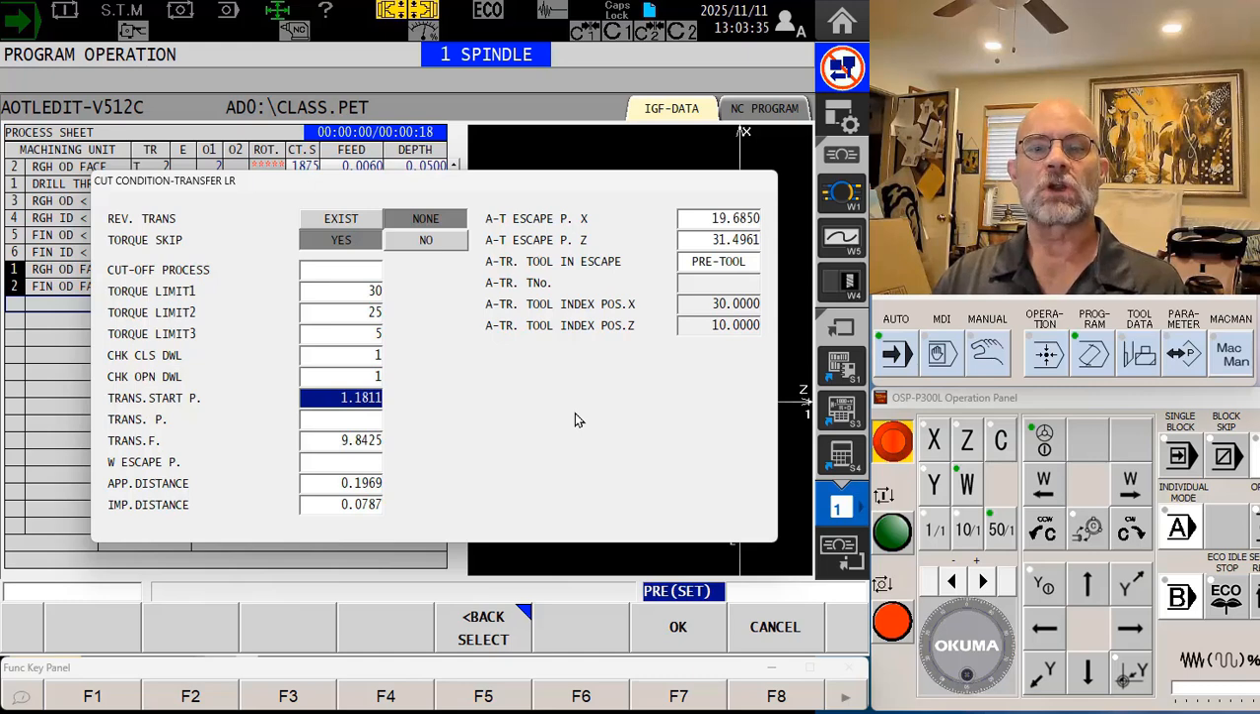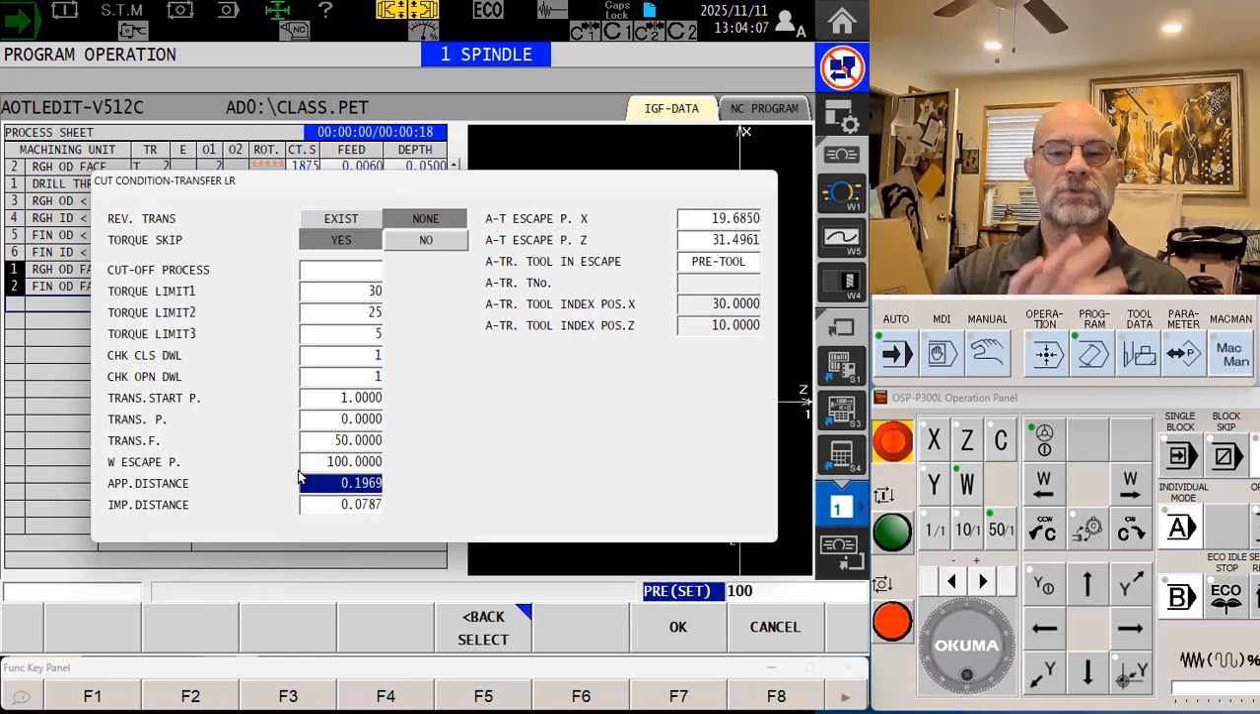Now, transfer start point. This is where I'm going to rapid to before starting to come in. So let's just say I'm going to go to 1 inch. My transfer point, I have set my W0 so that the base of the jaws are touching the material at W0. So I'm going to say that's where my transfer point occurs. My transfer feed rate, let's do 50 inches a minute. And my escape, where do you want to send the W2 once we're done? Let's give it 100 inches. That's greater than the travel of the W, so that means it's going to park that axis all the way home.